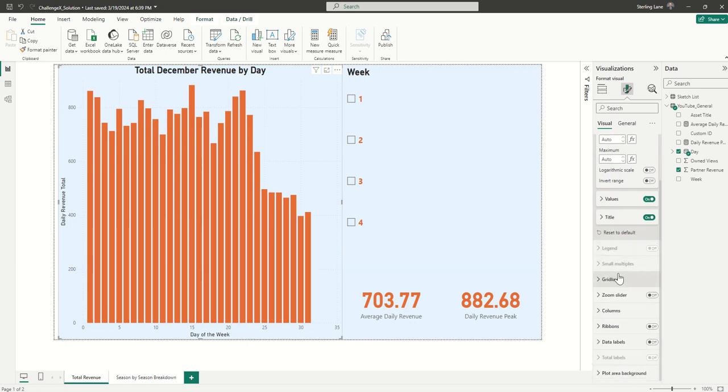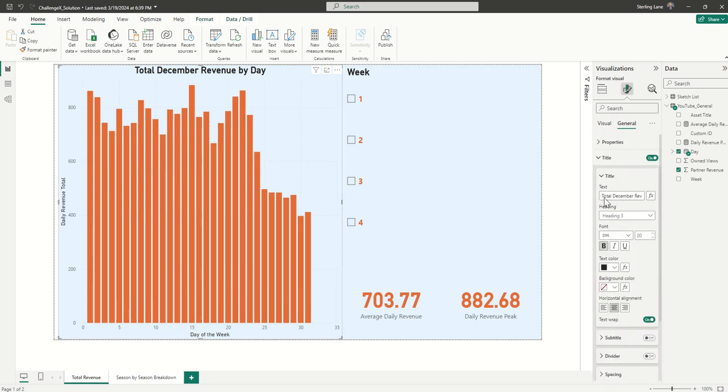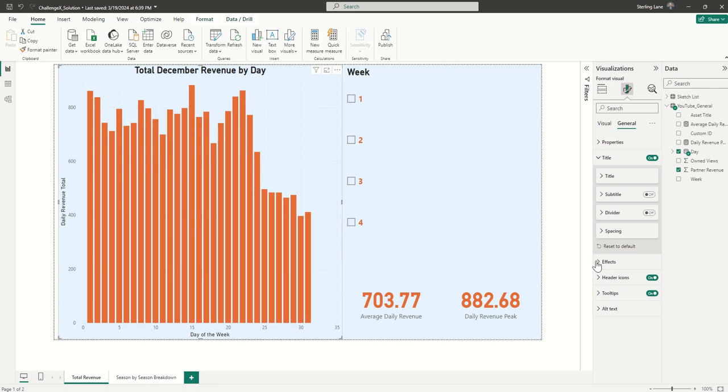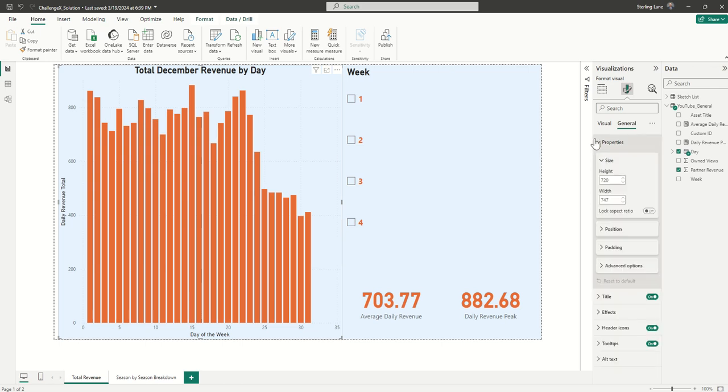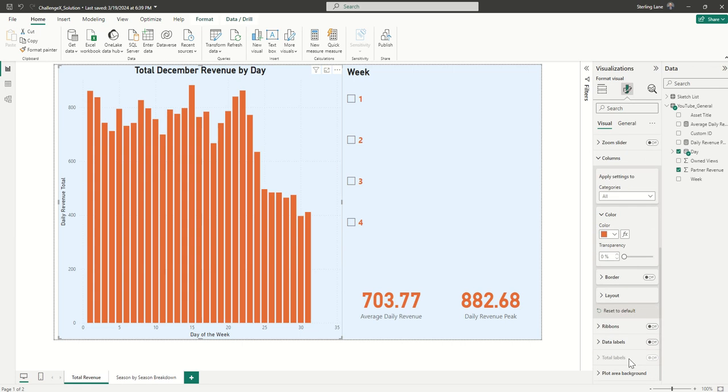What I found a little tricky was figuring out how to do the column colors, because Power BI will default to blue or whatever. If you actually go into columns, it has its own menu here, and you can change your color here. So that's how you would do that directly. And then finally, to change the background color, you can do General, and let's get out of this. And then I believe it is in the visual.